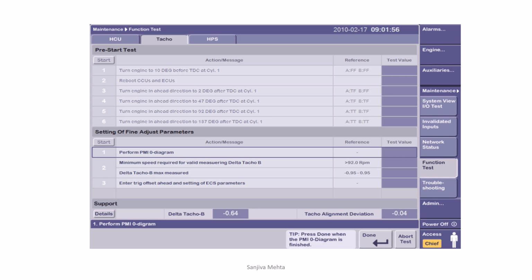For example, here, setting of the fine adjustment. Perform PMI, your zero diagram. Minimum required for valid measurement of delta TACO B is more than 92 RPM. Delta TACO B max measurement, and so on. And the trigger offset ahead and setting of ACS equivalent.